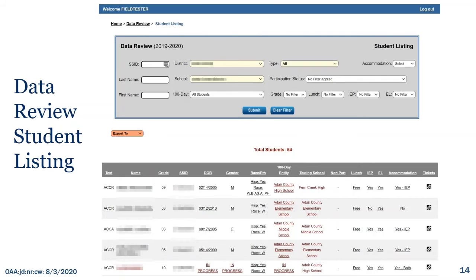And you'll notice that if you submit any changes to your 100-day students, you'll see in the very last column that it'll say in progress if you make any changes. And then once it is approved, it'll tell what particular district and school that the student goes to. And then you'll see the testing school.